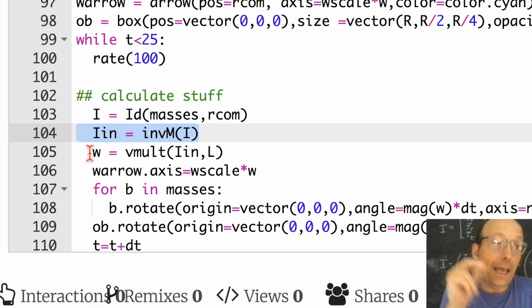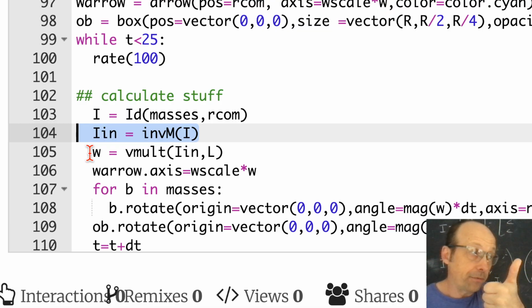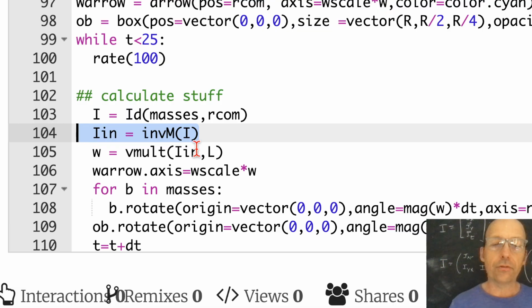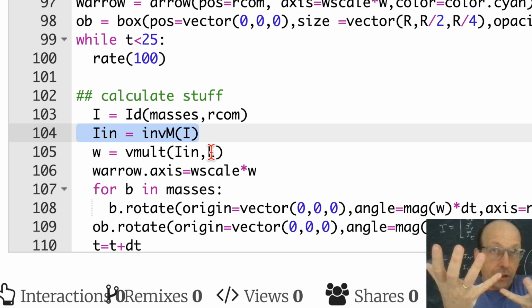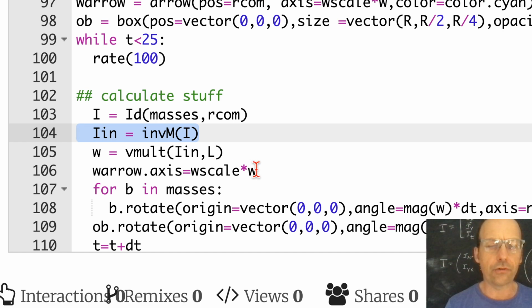And now I'm going to calculate the angular velocity. So I'm going to assume the angular momentum is constant. I'm not going to change that. So I take the vector multiplication of I and L, and that gives me my new angular velocity because the moment of inertia tensor changed. And then I'm going to draw my arrow.